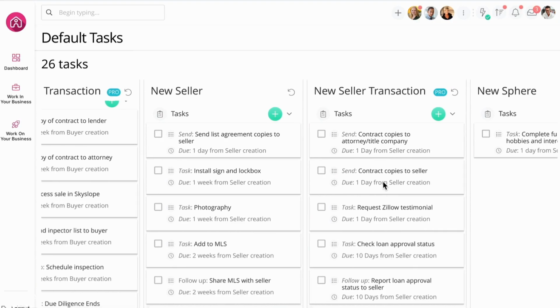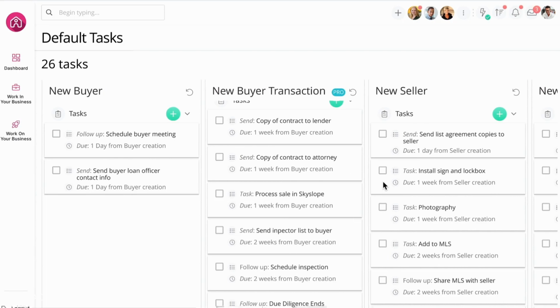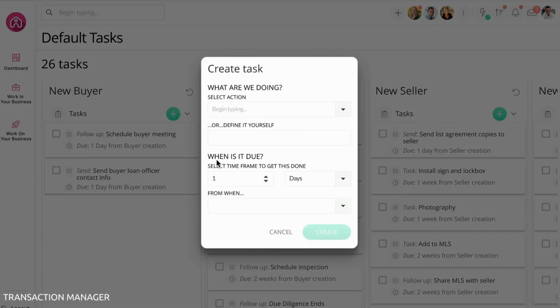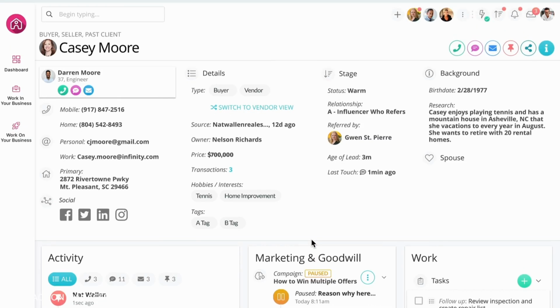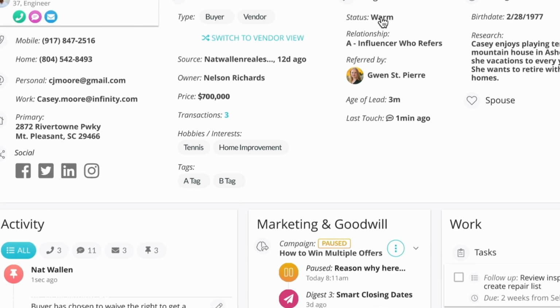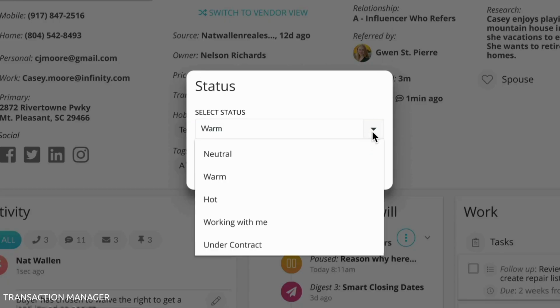Now, the first way to kick off a new transaction is right from a person's record. Let's look at a contact, Ned. Yep, 1 second. Let me pull that up. Okay, here we go. Okay, here's Casey Moore. Take a look at her status section in this record. Neutral is just as it sounds. They're in your database and, well, you may or may not know this person and they're not doing anything yet.